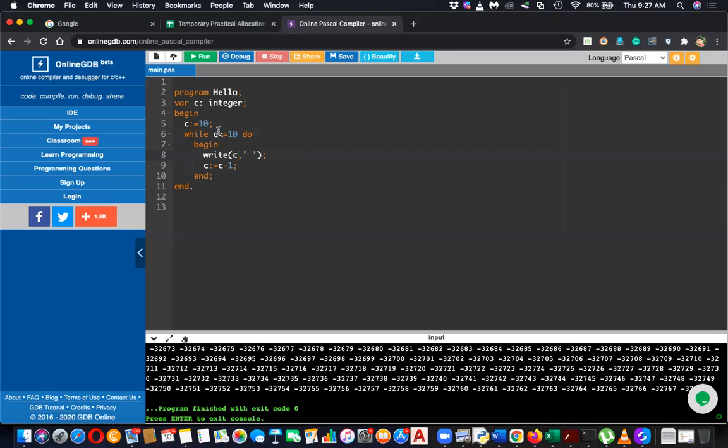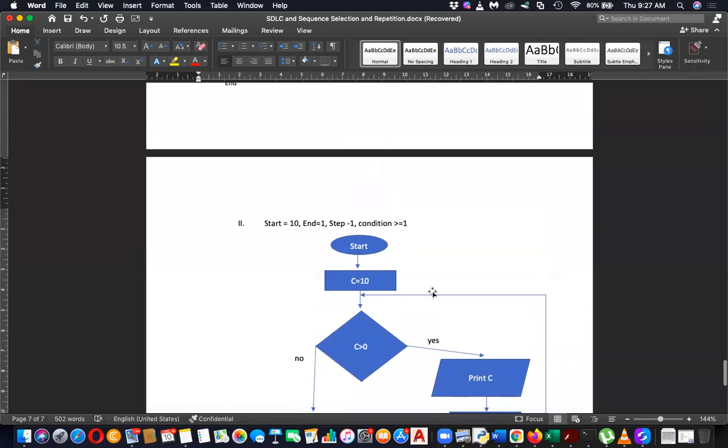So then what should be here? The logic is wrong here. You are starting from 10. How are you going to end? So in any loop, please understand this. In any loop, you have to find out the start position, end position, and step.